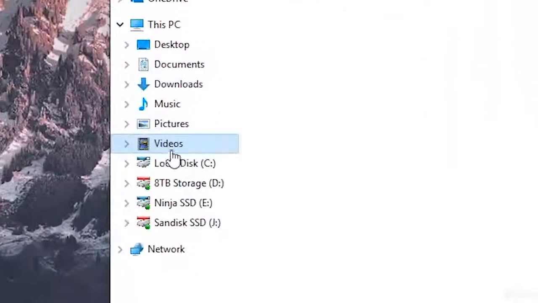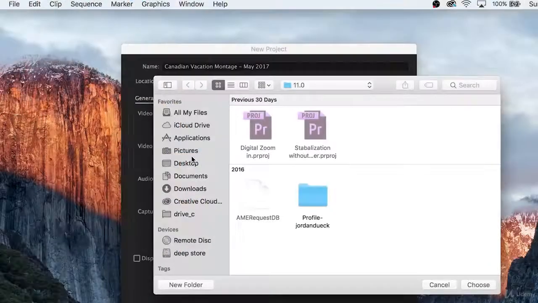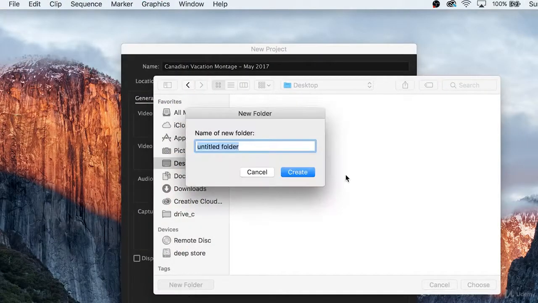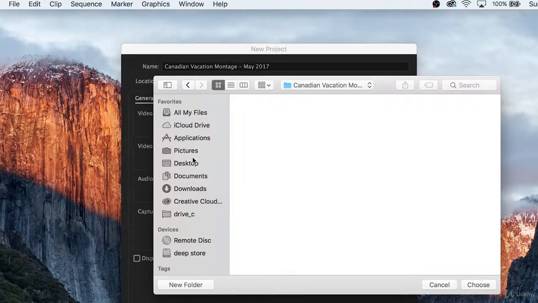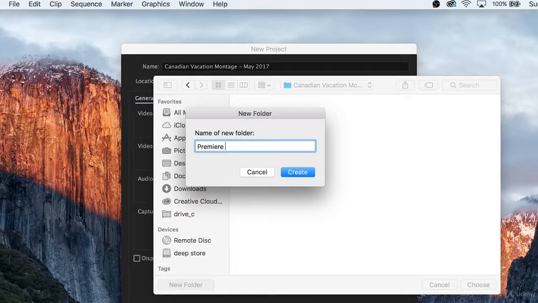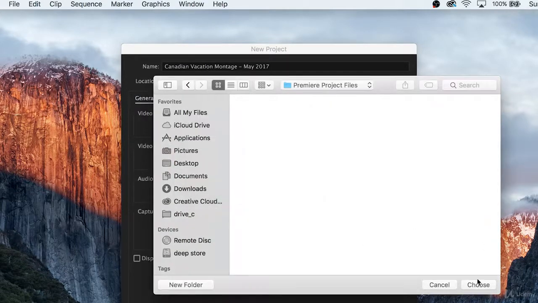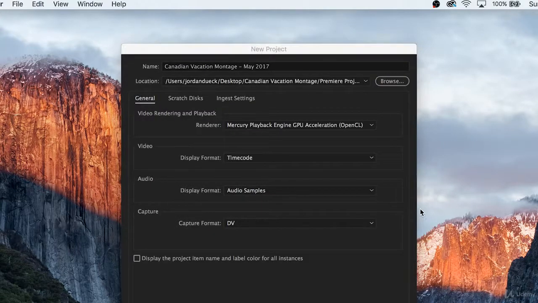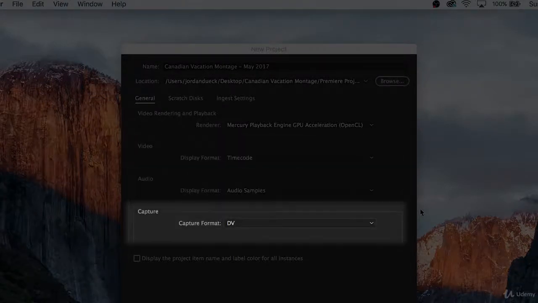So for me, I like to put it under my video section. But you may like to have it on a place like your desktop instead. Right-click and make a new folder and title it so that you can recognize the folder for your video project. Now what I like to do is make another folder inside of that specifically for your project files. Now click Select Folder and you're all set. For now, you can leave the video, audio, and capture settings as they are.